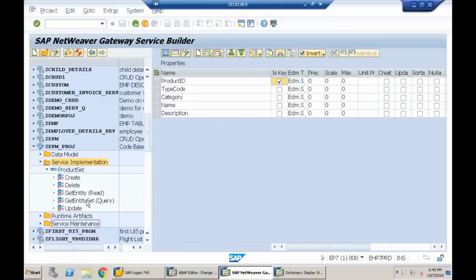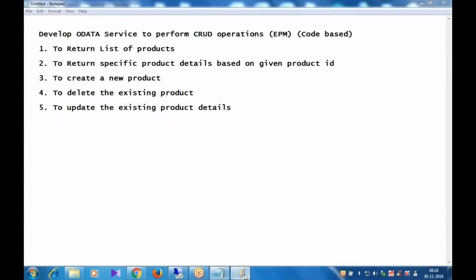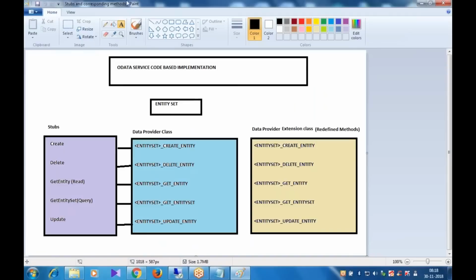So let me right click on this. Choose, go to ABAP Workbench. See where it takes the control. When I say go to ABAP Workbench, what is saying here? The operation product set underscore get underscore entity set has not yet been implemented. So if you observe the yesterday's thing, yeah, they are my steps. Okay, so what is the step we are trying to implement here? Get entity set is a step we are trying to implement.